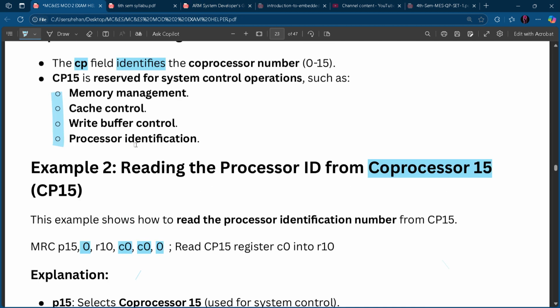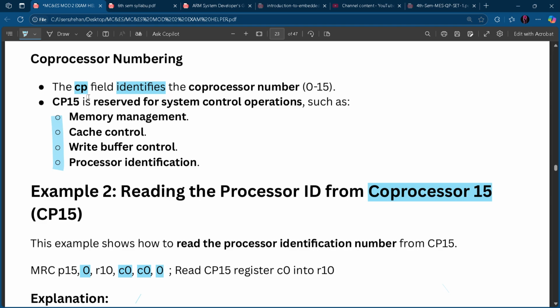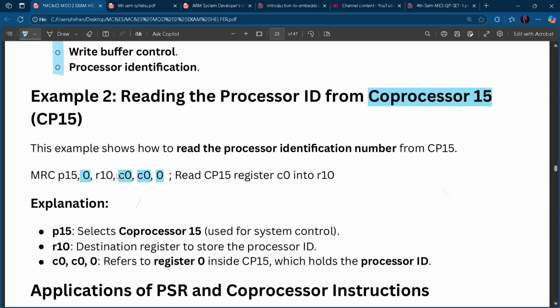If you see here, CP15 is for all these four things: memory management, cache control, write buffer control, and processor identification. How is it done? It reads the CP15 register C0 into R10. What P15 is doing here is selecting coprocessor 15, used for system control. Then R10 is the destination register, C0 and then just 0. It refers to register 0 inside CP15, which holds the processor ID.